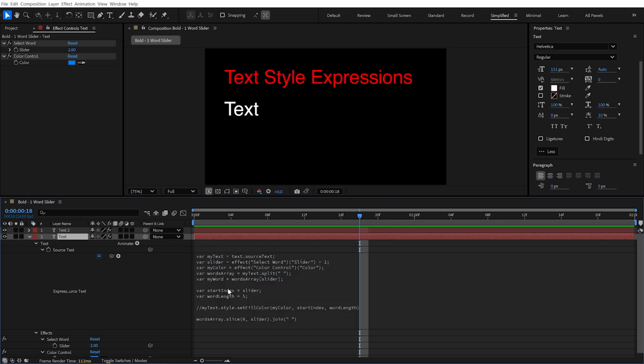Remember, our slider is already subtracting 1. So to get all the words, we have to set the slider to 4. Slider 3 gives us 2 words, and 2 gives us just the first word. So in order to color the third word, all we have to do is count all the letters before it. So to target the word expressions, we need to count all these letters.